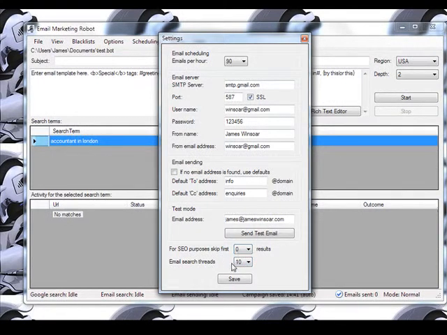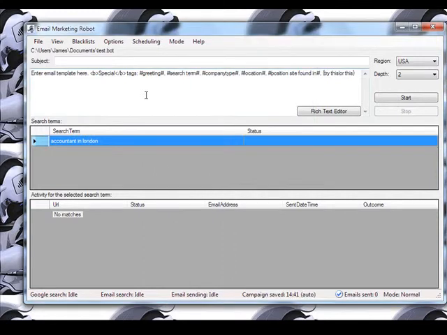And for the number of search threads, most users can leave this set to 10, but if you've got a slow computer, try setting it to 5. If it still runs slowly, then reduce it to 2. But as I say, most users can leave that on 10. So when you're happy with the settings, click on Save.